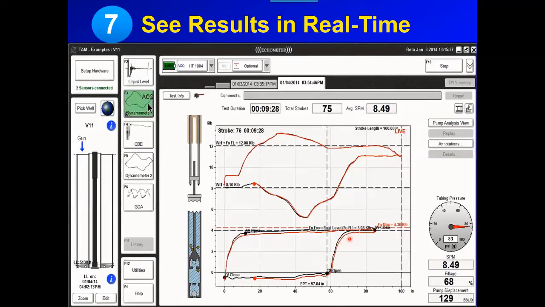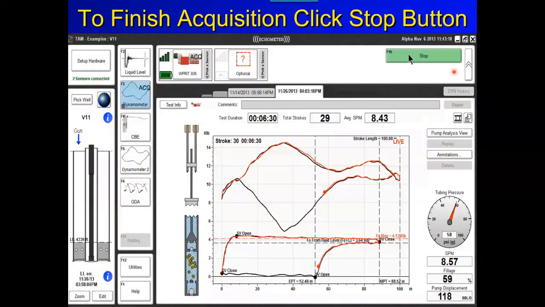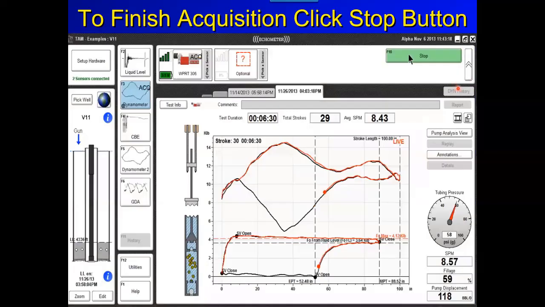And then once we've acquired the number of strokes that we feel is enough to have a successful analysis, we'll go up and click on the stop button, stopping the test. And as we talked about last time, from there, you have the ability to go in and create a PDF report and submit it to the engineering staff or whomever you would like to send it to.